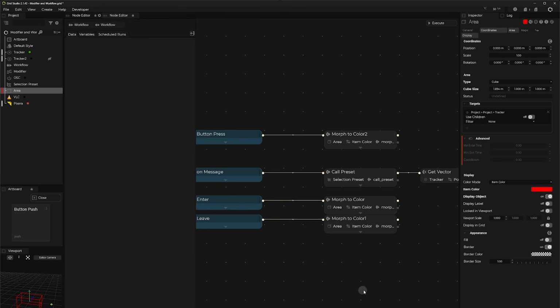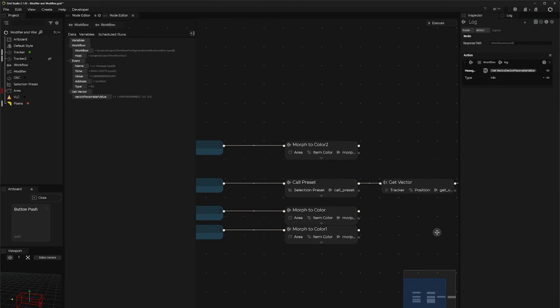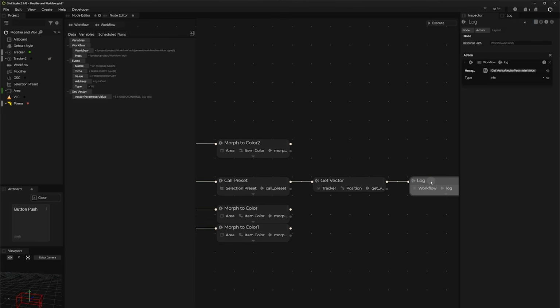So if we now select the logic node that is at the end of this chain, we can see the last time that it has been triggered, and these are the messages that it received on this OSC message at this address with this value. And because we have a get vector node that is going off and fetching new data, and thus ingesting that information into the signal chain, that's why this log node would actually have this information.